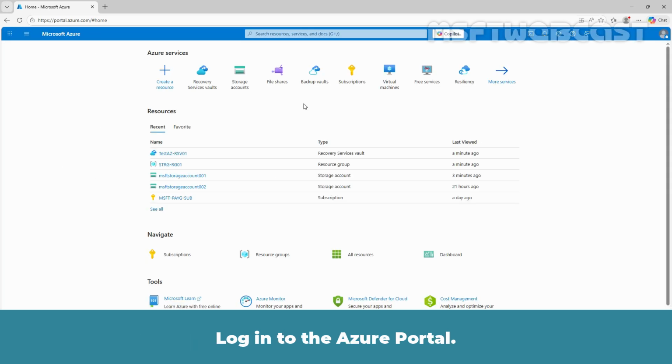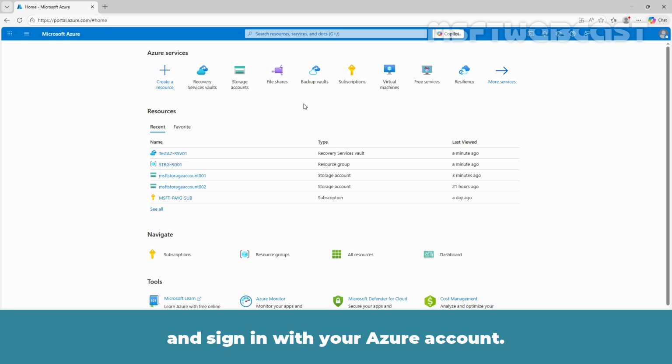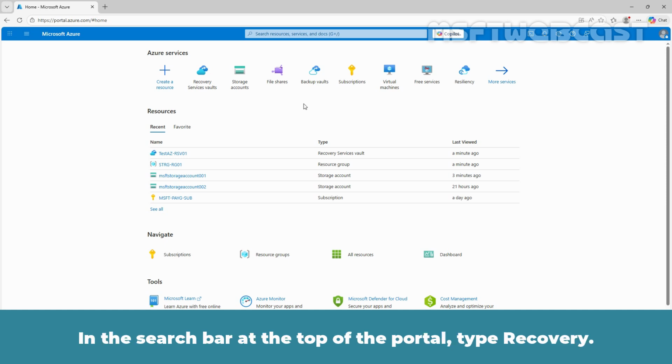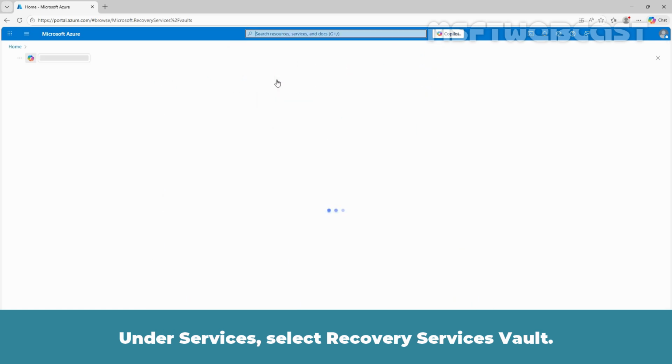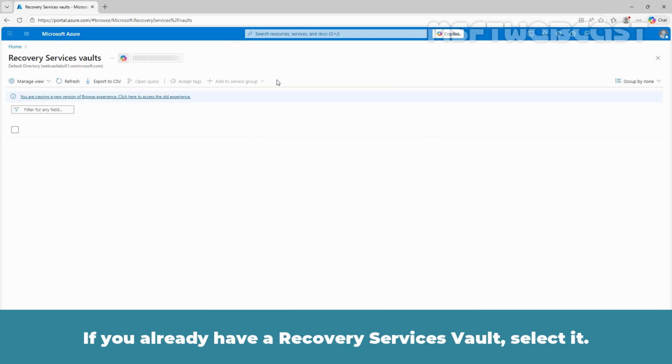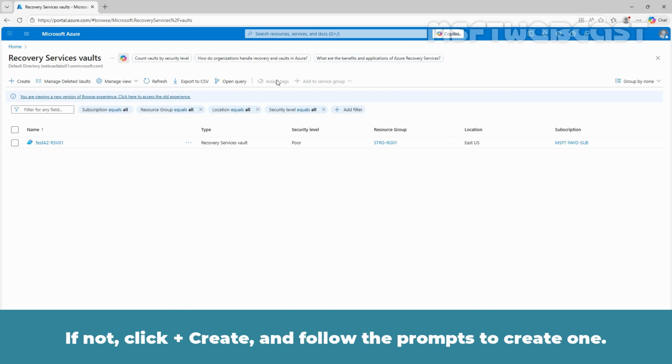Log into the Azure portal. Open your preferred web browser, navigate to portal.azure.com and sign in with your Azure account. In the search bar at the top of the portal, type Recovery. Under Services, select Recovery Services Vault. If you already have a Recovery Services Vault, select it. If not, click Create and follow the prompts to create one.